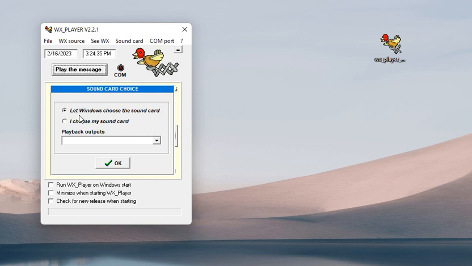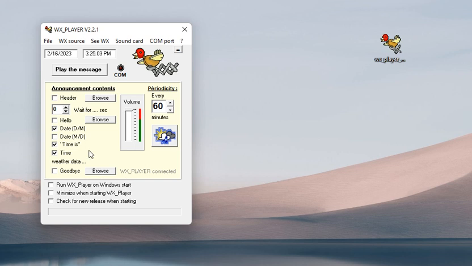So leave it to where it says let Windows choose your sound card, unless you know what you're doing and you know what sound card you have to select to have it play on your repeater. Do not change this setting. If I go down here, you can see I have choices here, but I'm going to let it choose my sound card because I want to play over my repeater that I have now. So we hit OK.